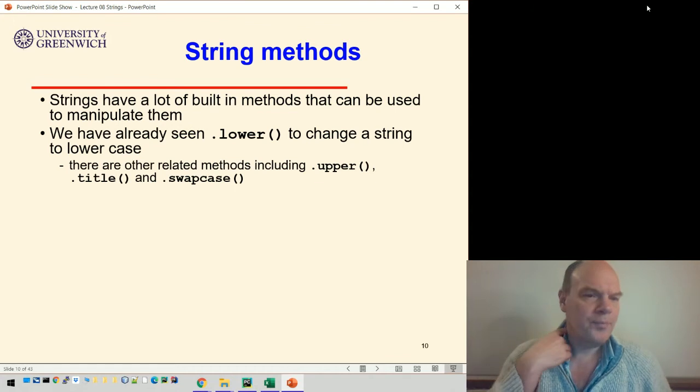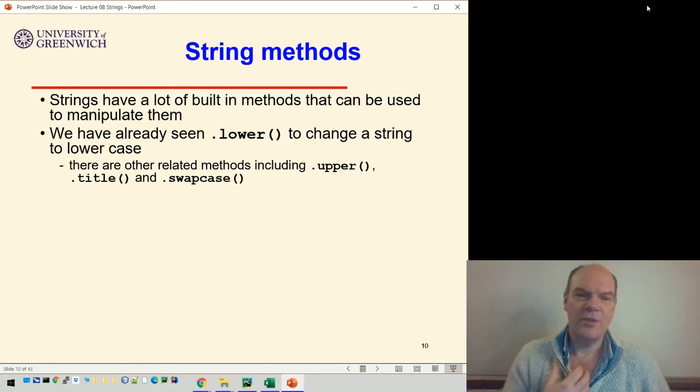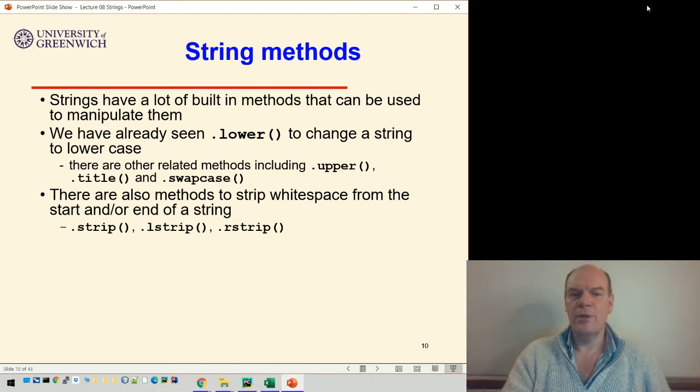What we've already seen is dot lower, which will change the case of a string to lowercase. And you can also use dot upper, dot title, and dot swapcase. The upper turns it all into uppercase. Title just takes the uppercase for the first letter of each word, and swapcase just swaps from upper to lower. You can also use methods that will remove white space.